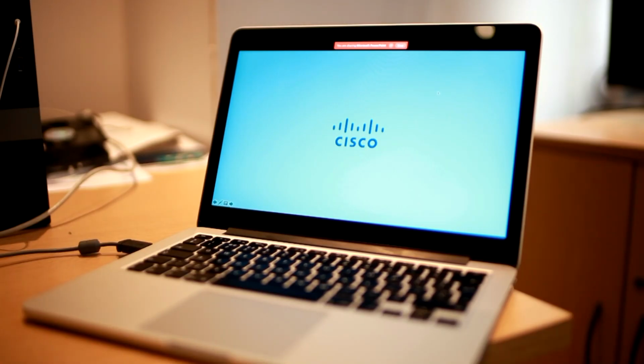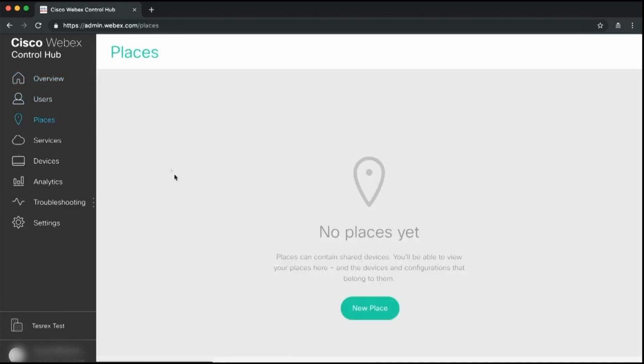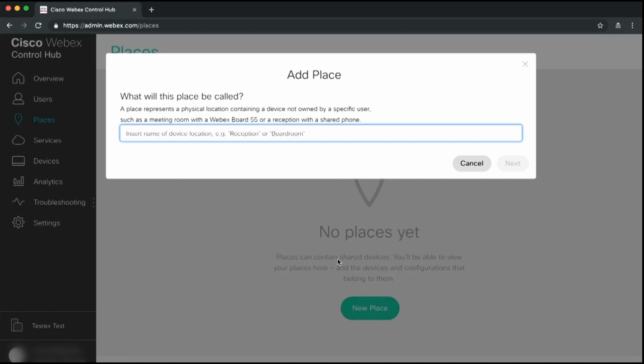Step 3. Once the device itself is in place, you can begin the installation on your PC or laptop. First, go to your Cisco Webex Control Hub. Navigate to the Places tab on the left. You'll want to click the green button that says New Place. You can name this place whatever you like and then press Next.